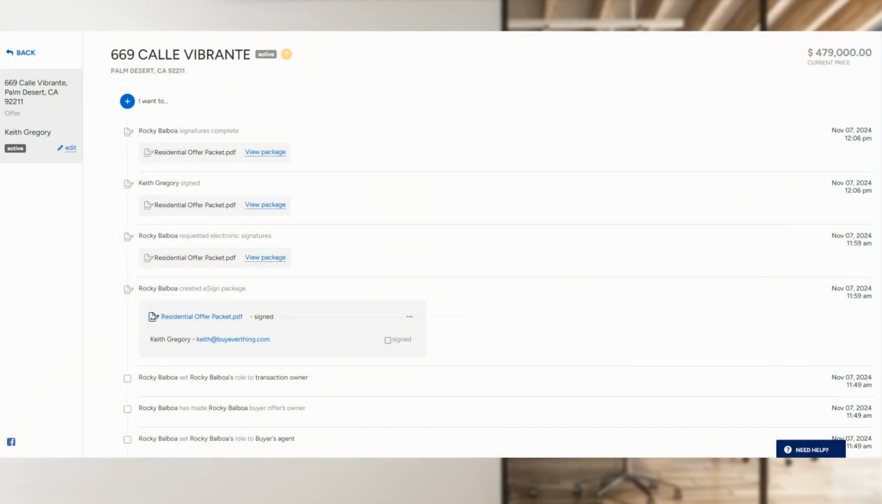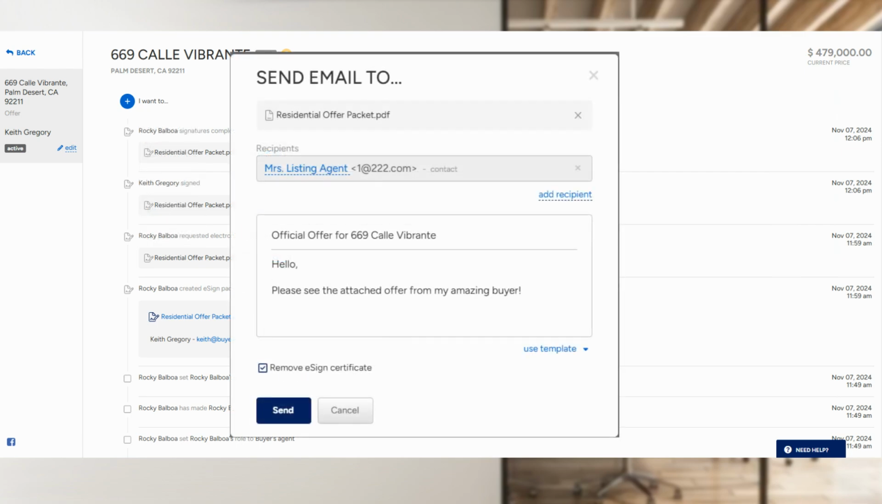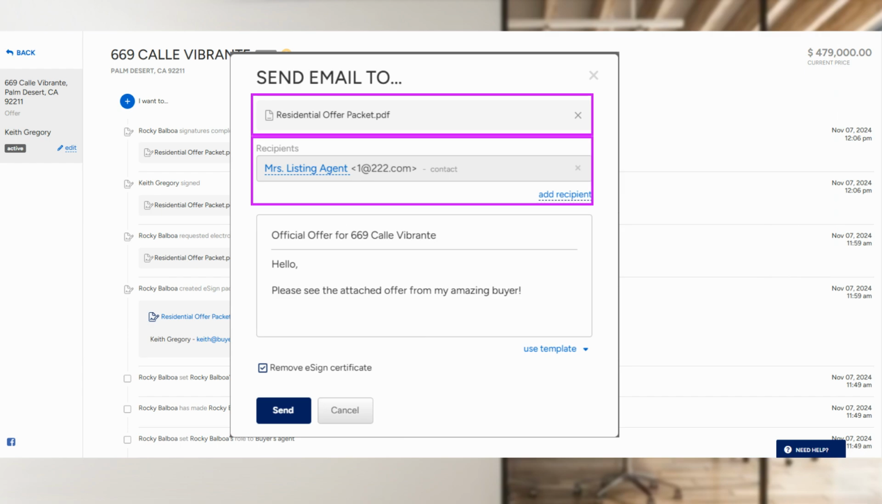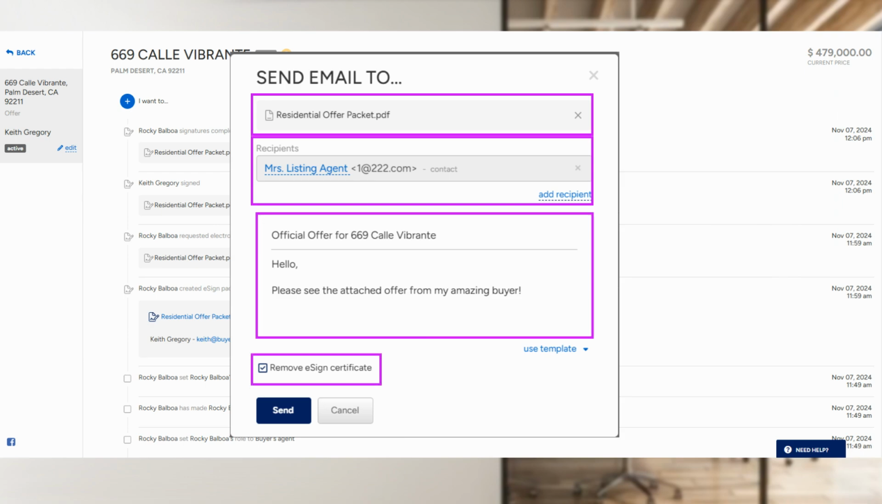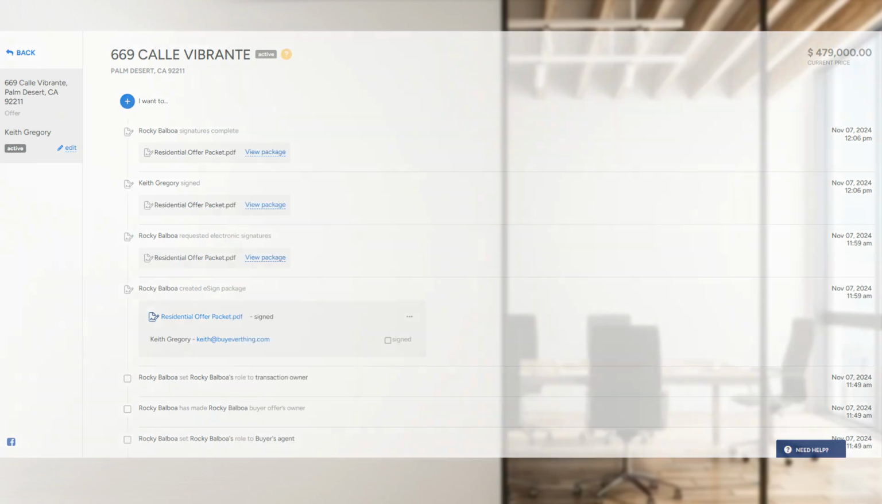Congratulations! It looks like our buyer has fully executed the offer, allowing me to send it to the listing agent. To do this, select the I want to menu, then choose Send Email. When sending your email, ensure that you first attach the offer packet, then add the listing agent, and add any message you would like to go along with your executed offer. Lastly, check the Remove e-sign certificate option. This certificate will have your contact's email address and shouldn't be sent with your offer.